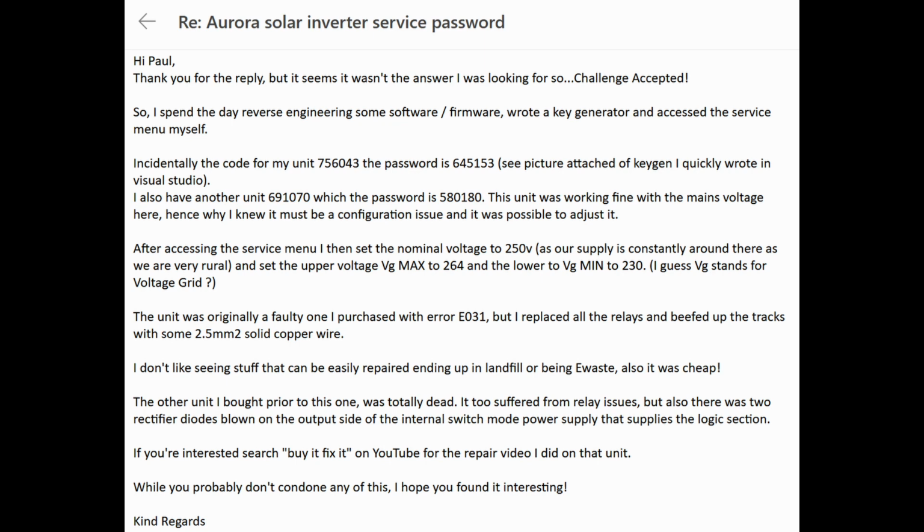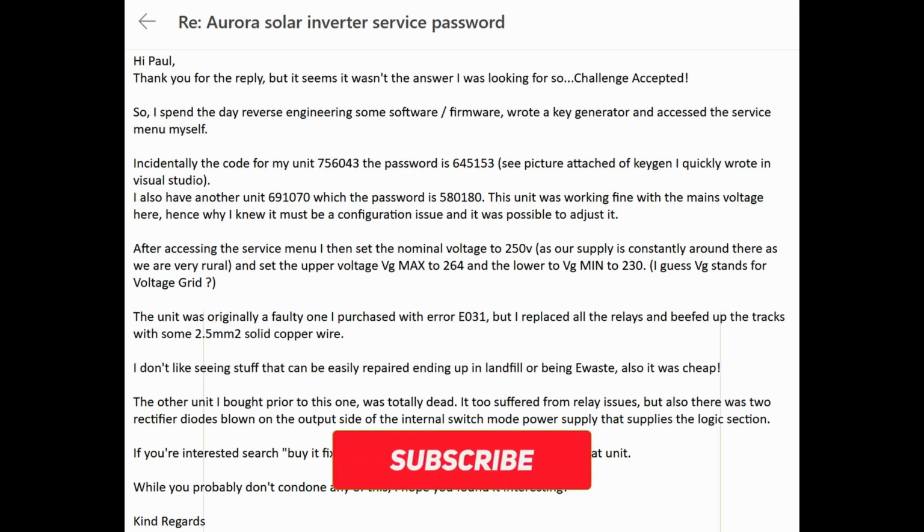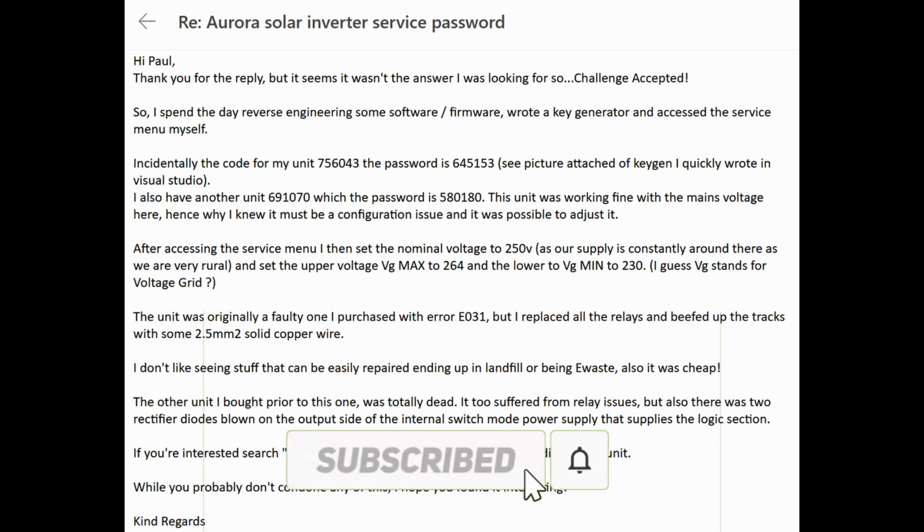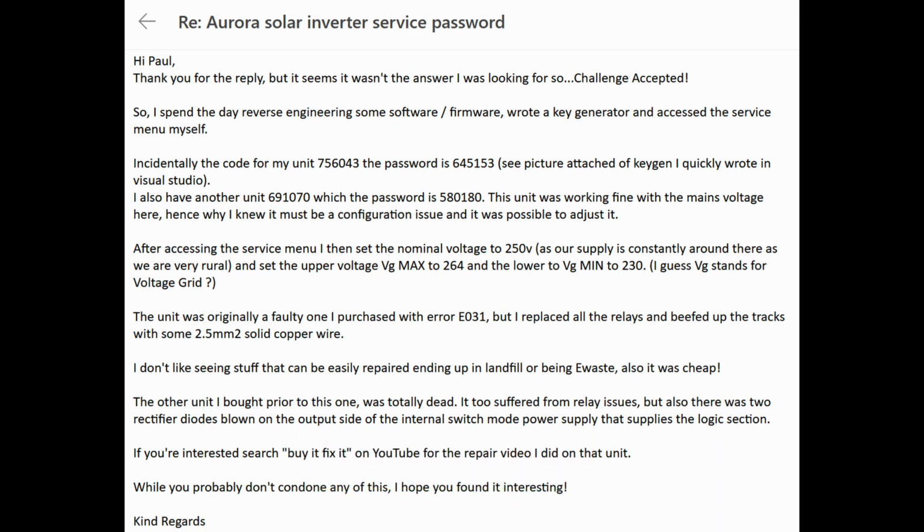After accessing the service menu, I set the nominal voltage to 250, as our supply is constantly around there as we are very rural, and set the upper voltage to Vmax 264 and the lower to Vmin 230. I guess VG stands for voltage grid. The unit was originally a faulty one that I purchased with an error E031, but after I replaced all the relays and beefed up the tracks with some 2.5mm² solid copper wire.